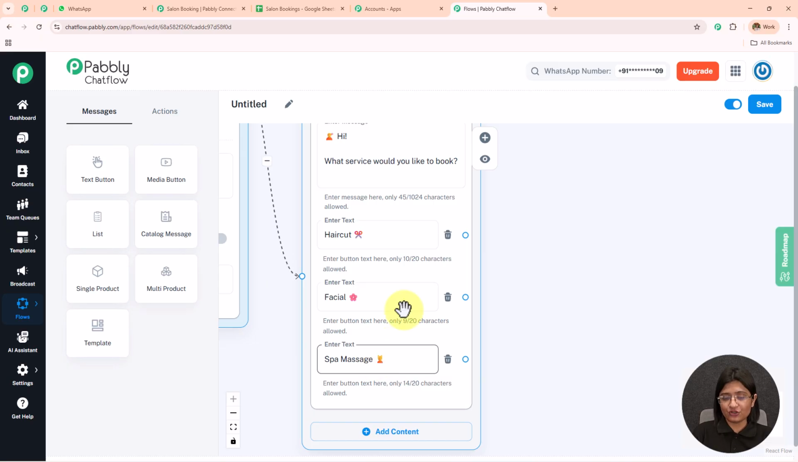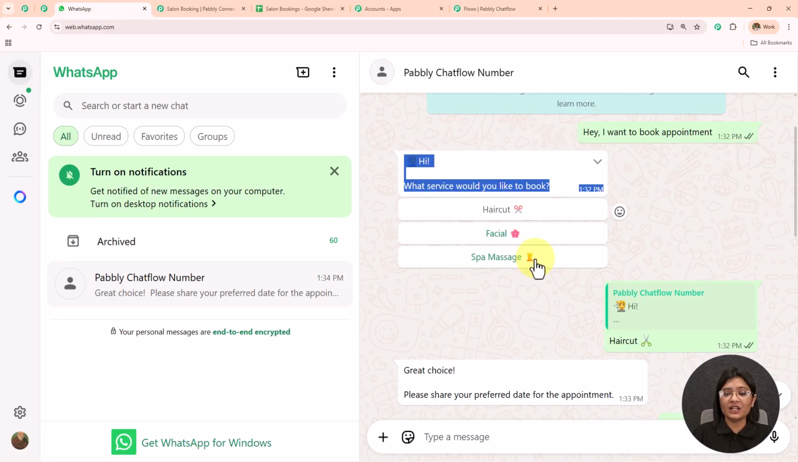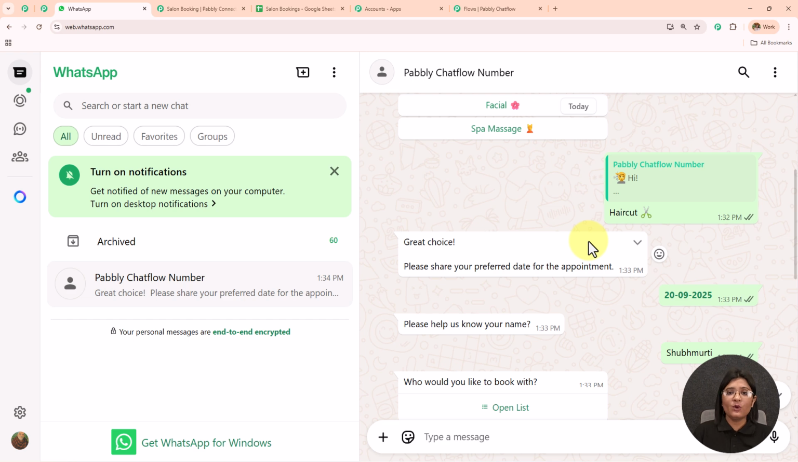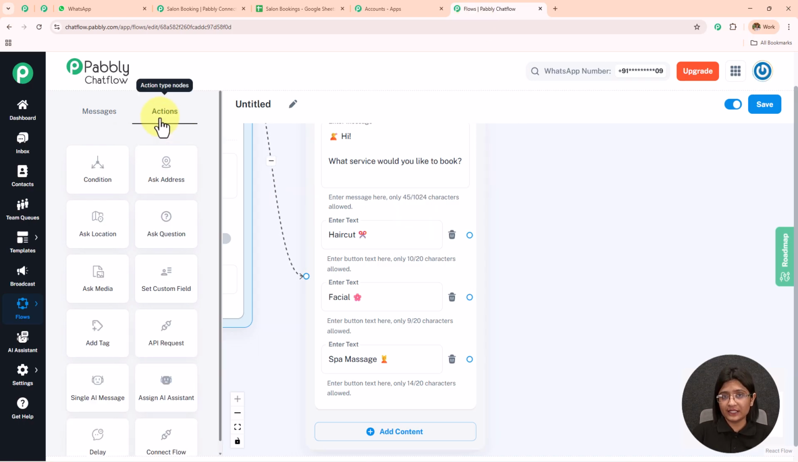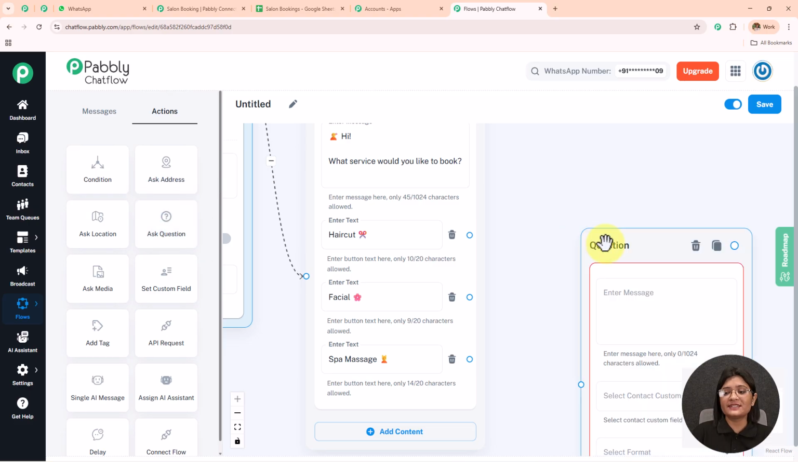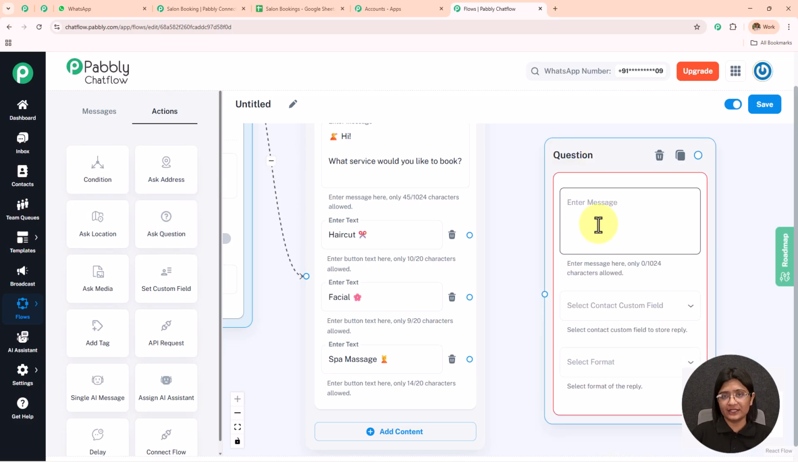Now here I am going to ask the question so that whenever someone clicks on any of the buttons, I am going to send them the question. Okay, great choice. Then what is your preferred date? What is your name? I'm going to ask the questions like that. So to ask the question, I'm going to go towards the actions on the left hand side and drag and drop this ask question, and I'm going to create this question.